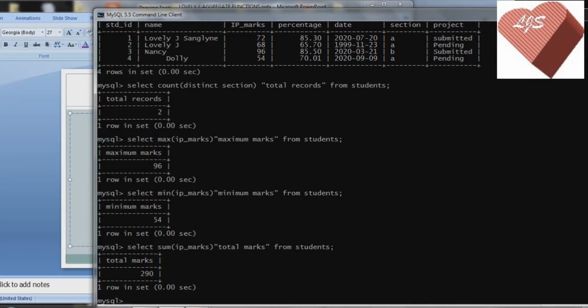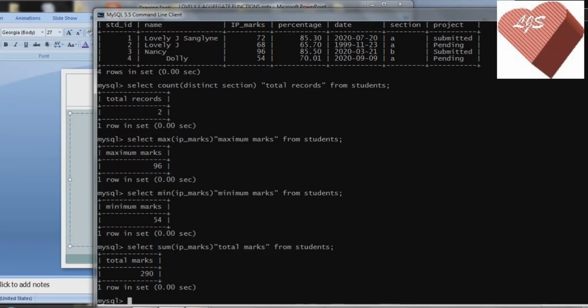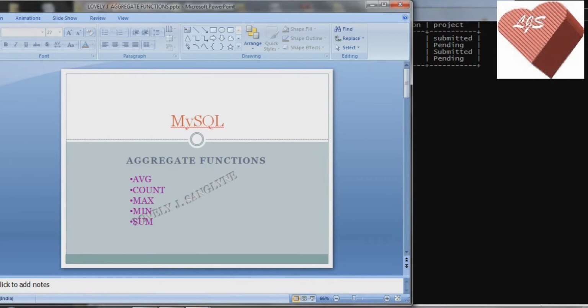So we have learned that the AVG function returns the average, the max function returns the maximum value, the min function returns the minimum value, and the count function counts the number of rows including duplicates and nulls, and the sum function returns the sum of the values of a column or an expression.